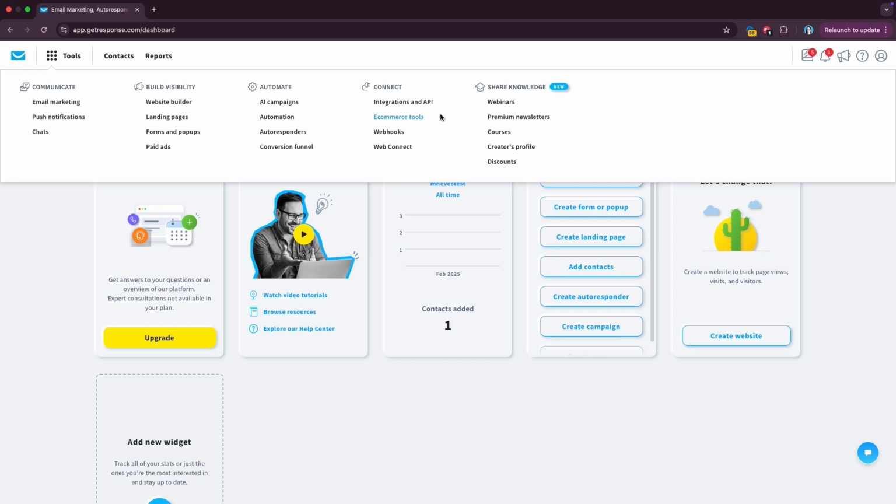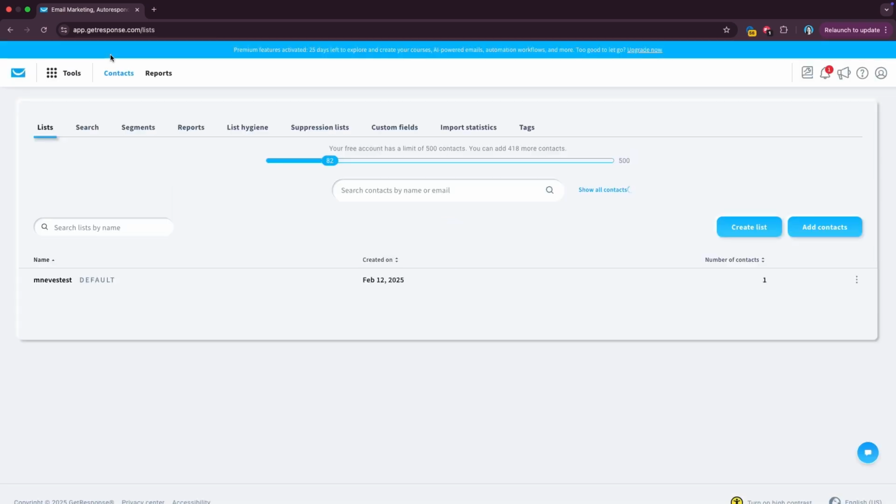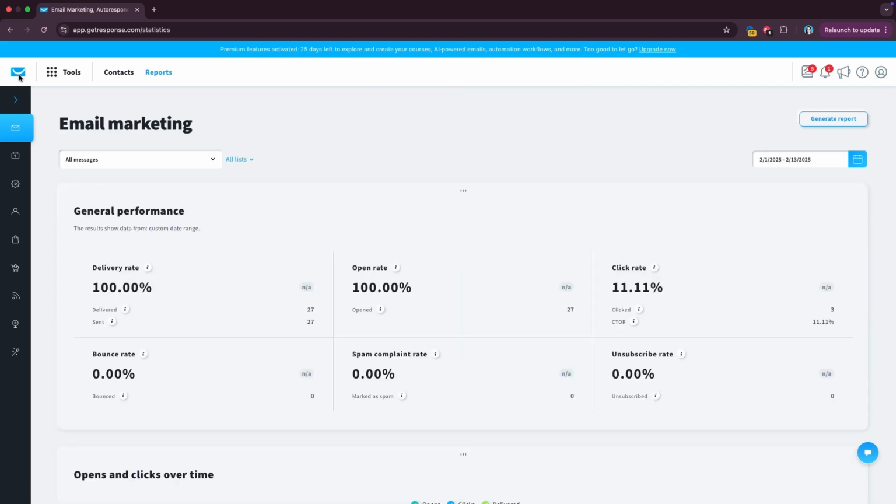If you need APIs, e-commerce tools, webhooks, whatever it is, this section makes sure everything plays very nicely together. And yeah, share knowledge. This is if you're a creator, you can host webinars, sell courses and premium newsletters, and even set up a creator profile if that's what you want. So yeah, this is it for the main navigation bar. You can also see all your email lists and all your contacts in this section, whether it is your current list, your segments, anything you can imagine would be here, and then the reports to understand how you are doing, but I'll go a bit deeper on that later.